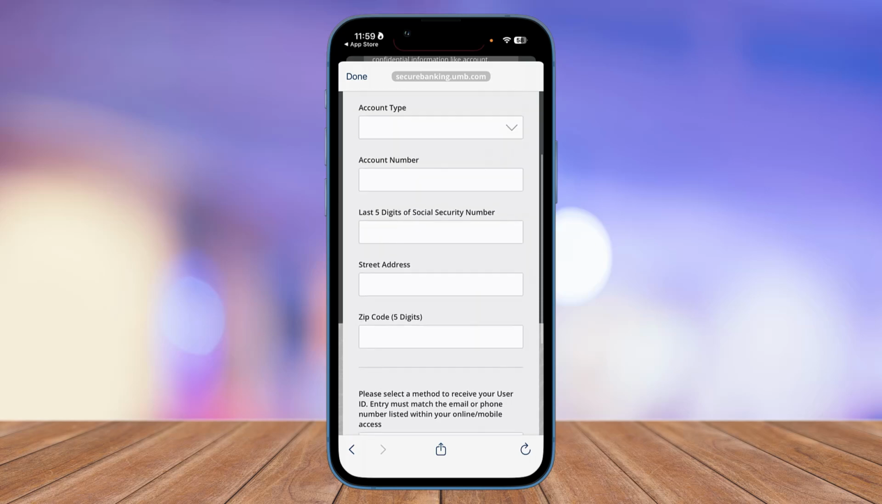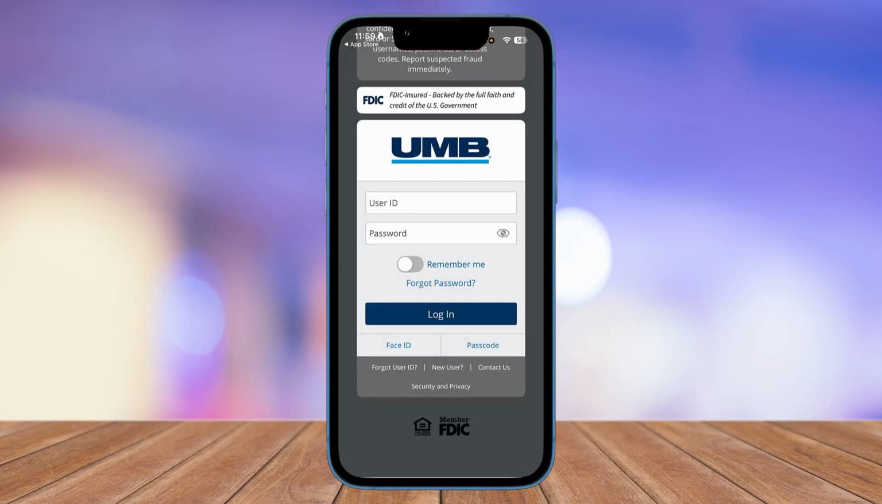Once you enter all this, they're going to send you a verification code and enter that back, and you're going to be able to go ahead and change it.